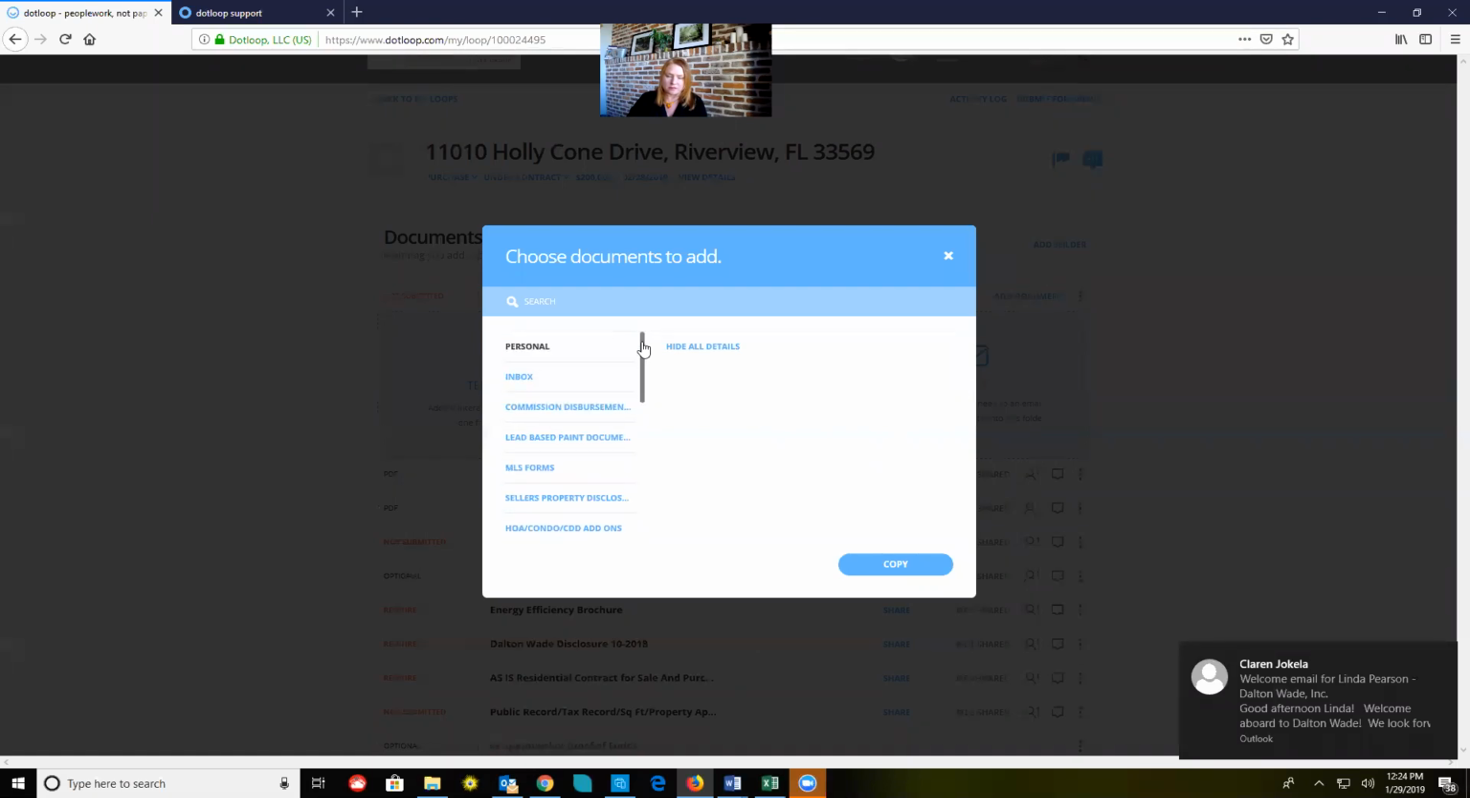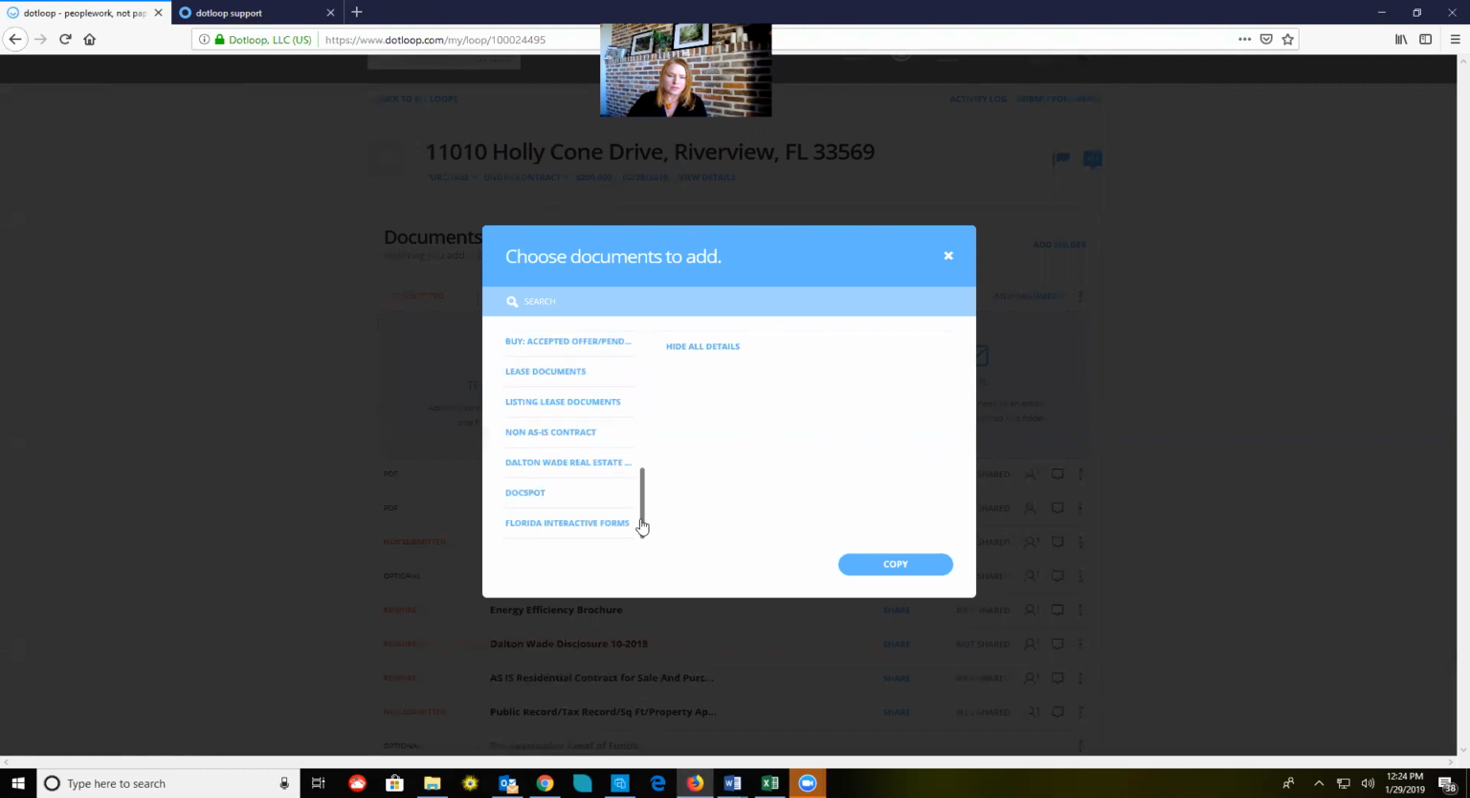Here are our templates. Anything that is a Florida form is going to be in this Florida interactive forms. Anything that is a Dalton Wade added form or a template that we created, whether it was an MLS form, anything that we added that was not a Florida form is going to be here in the Dalton Wade master documents.